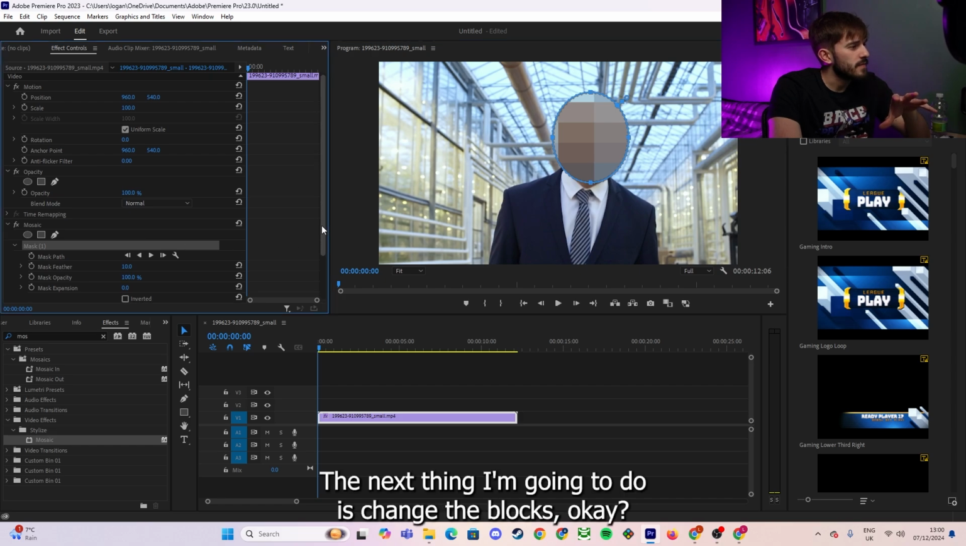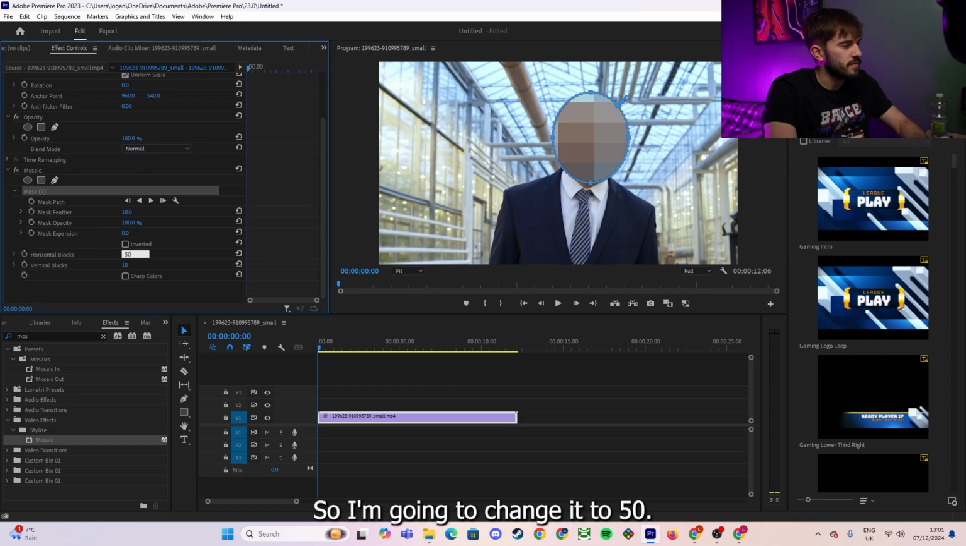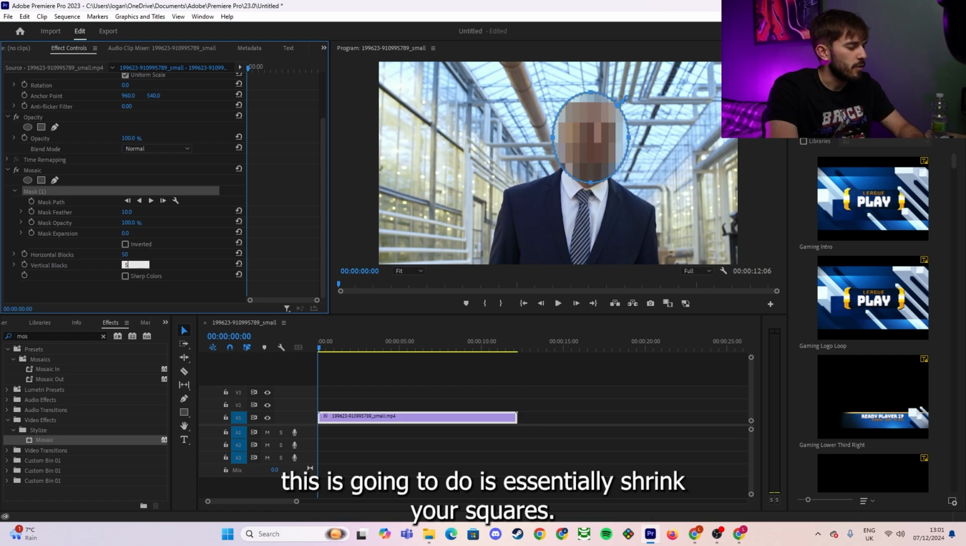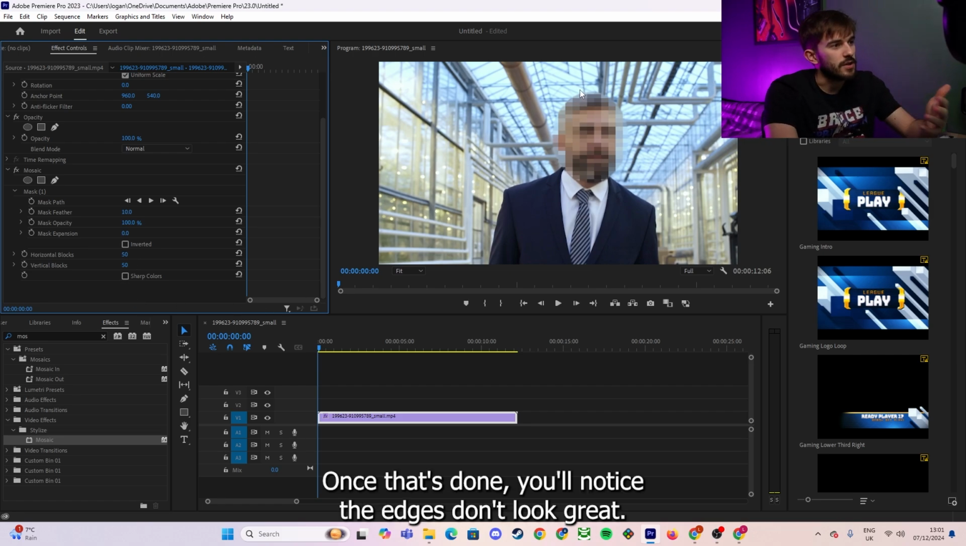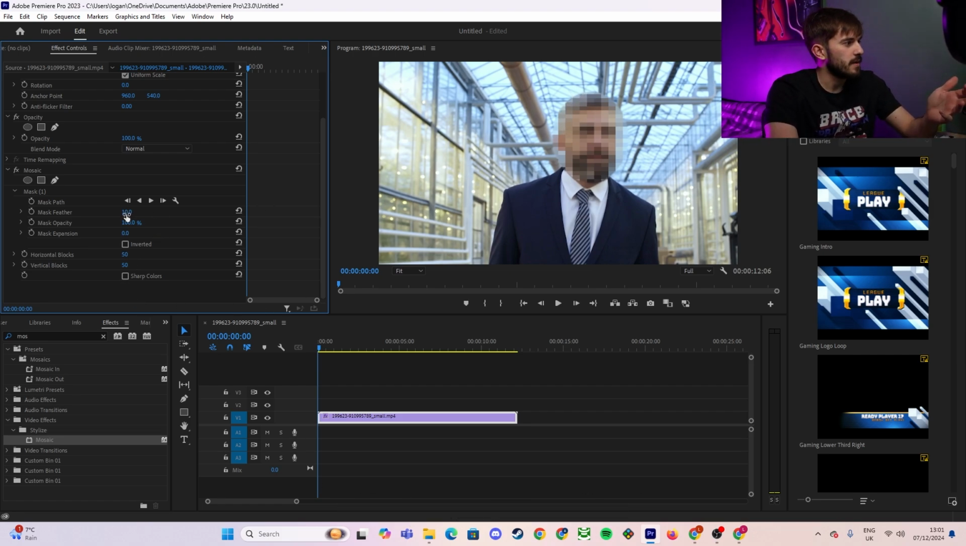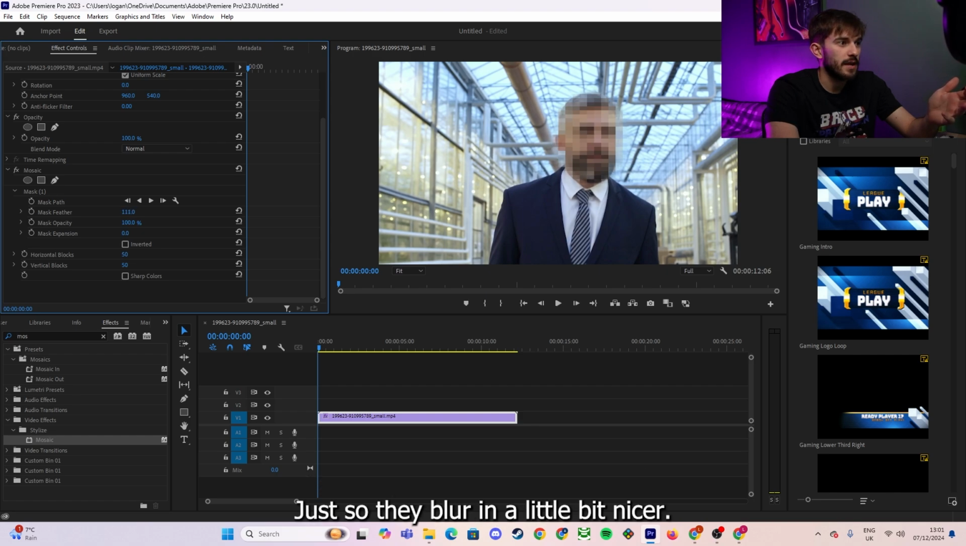That's done. The next thing I'm going to do is change the blocks, so I'm going to change them to 50, and what this is going to do is essentially shrink your squares, so that looks a lot better. Once that's done, you'll notice the edges don't look great, so adjust your mask feather for that, just so they blur in a little bit nicer, just like that.